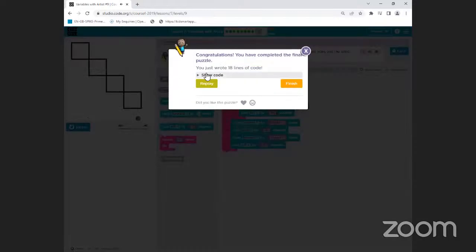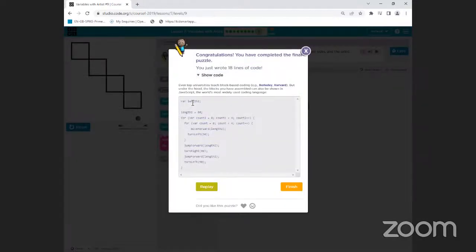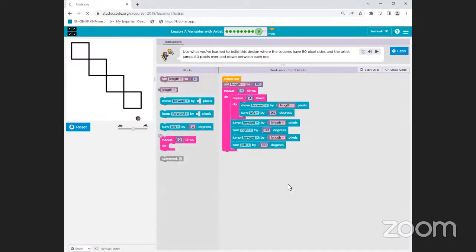So we did it. So the code, that's the variable length. The variable is going to be 80. The repeats, repeat 4 times, repeat 4 times. Then move forward 80, turn left 90 degrees, jump forward by 80, turn right 90 degrees, jump forward 80, and turn left 90 degrees. So we've done it.